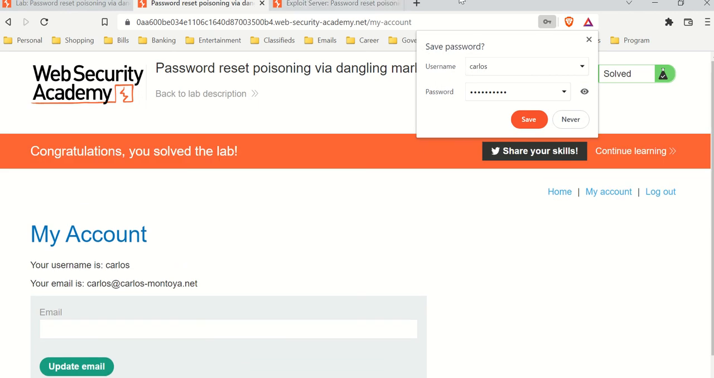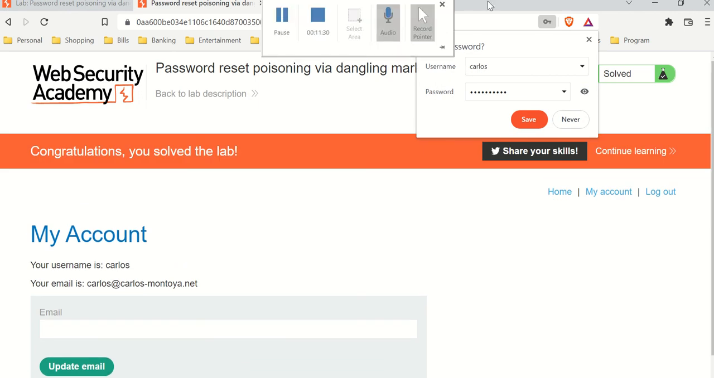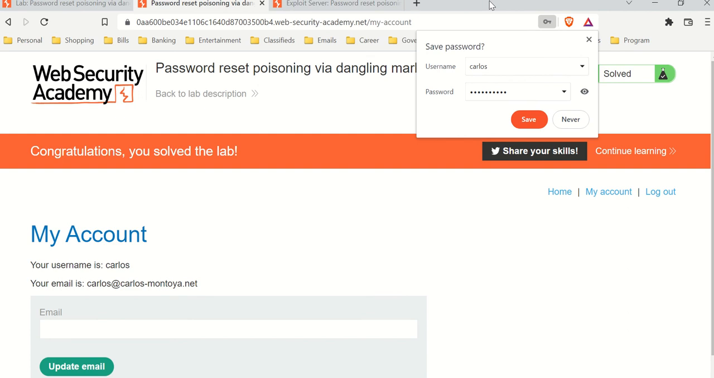Okay, that's about it. That's dangling markup. Again, dangling markup gives you the contents of a page that you do not have access to, but you can input into that page. So that's kind of weird. But yeah, that's it.